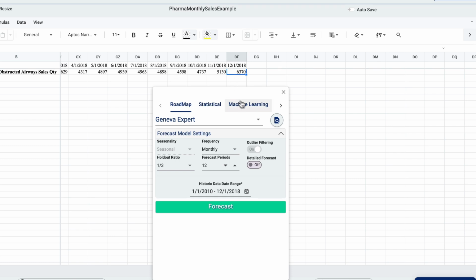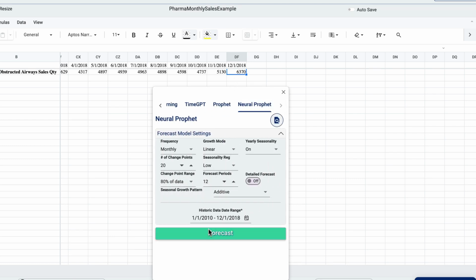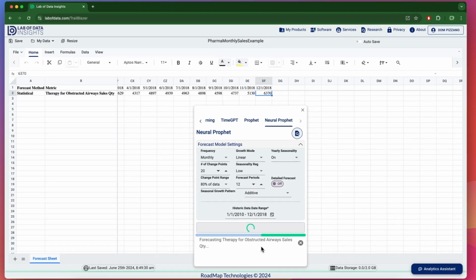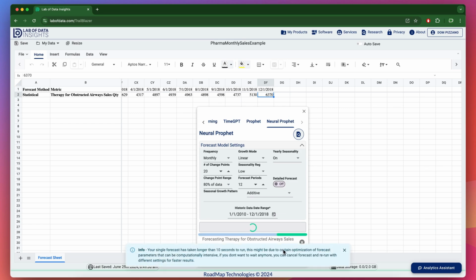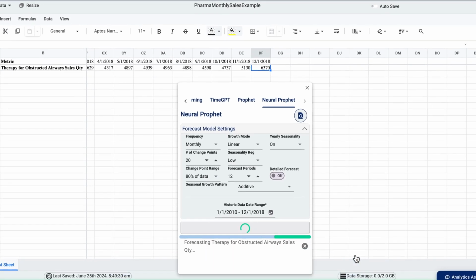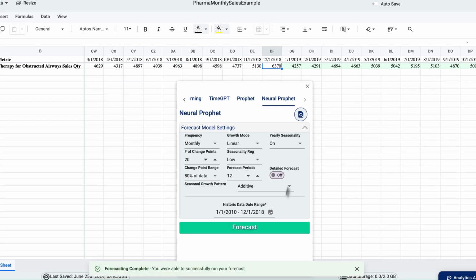I can select any cell in the row of data that I wish to forecast, and then select my preferred forecasting method in the panel. Here we will use Neural Prophet, a neural network-based PyTorch implementation of a user-friendly time series forecasting tool for practitioners. This is heavily inspired by Prophet, which is the popular forecasting tool developed by Facebook/Meta, which returns 12 months of predicted sales for the therapy.